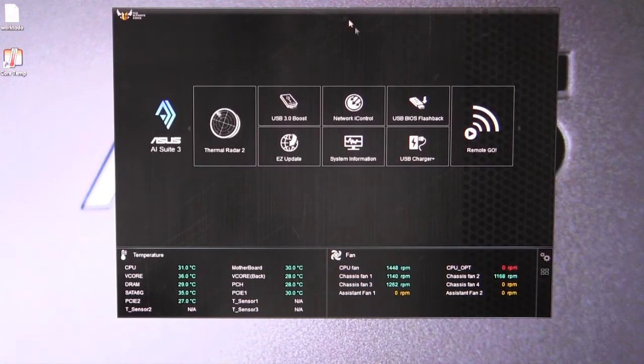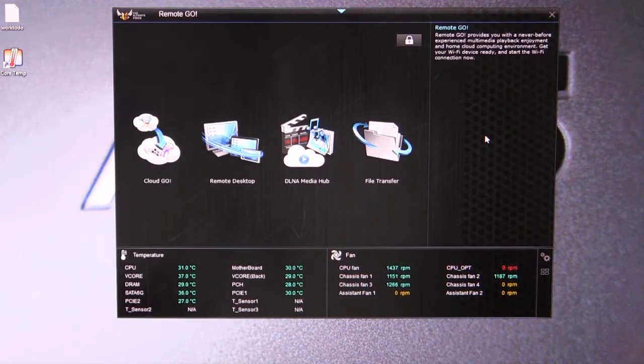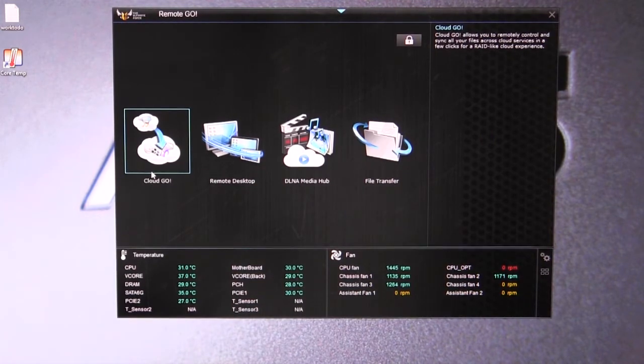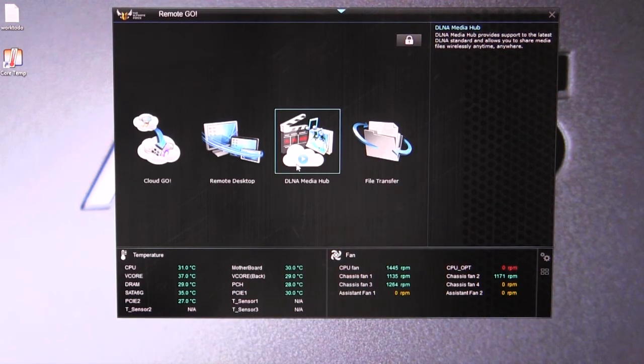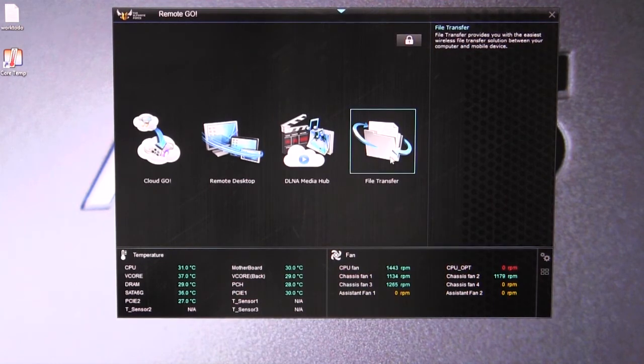And I believe we do have Remote Go as well. Remote Go will allow you to do a couple things. You have cloud storage that you can set up. You can set up a remote desktop. You can set up a DLNA media hub, and you can also set up file transfers. And this is not just between computers, but you can set it up between your mobile devices.